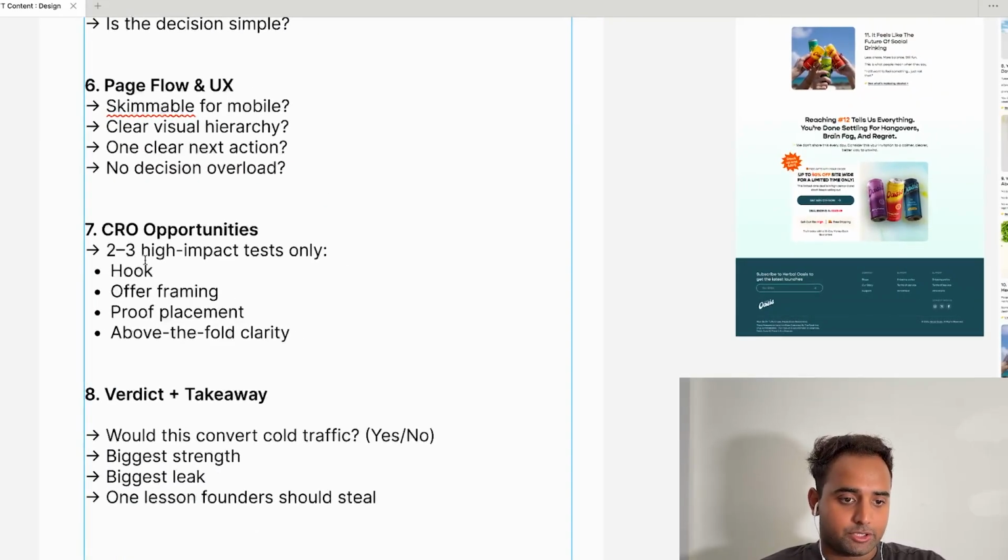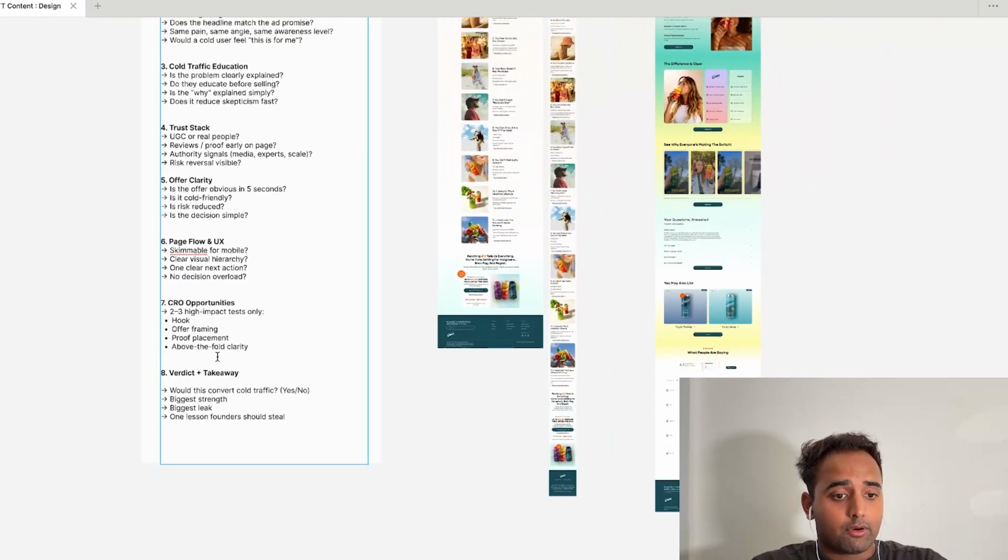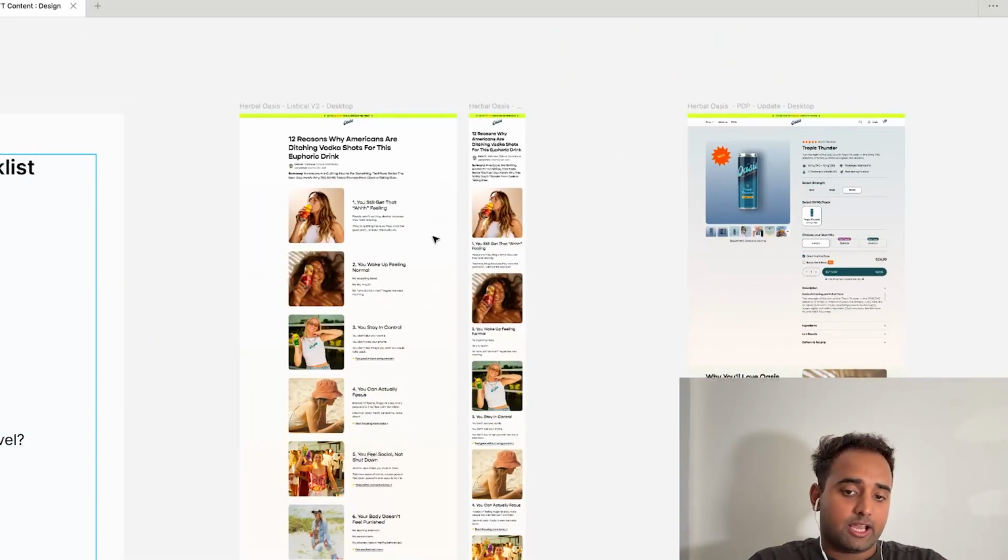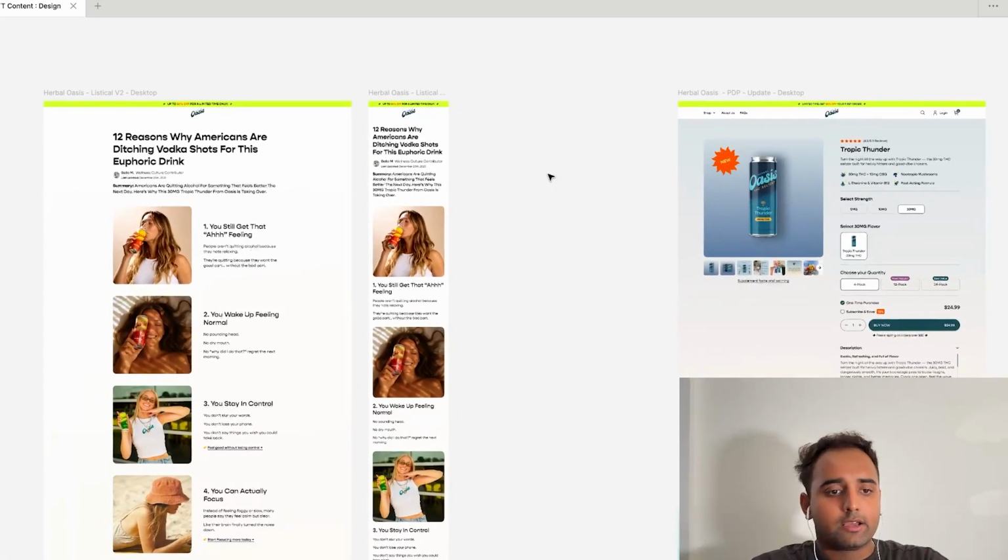CRO opportunities. 2 to 3 high impact tests only, right? That I'm going to show you right now. Hook, offer framing, proof placement above the full clarity. So the things that I would actually ask you to test on your funnels is, let's say you are actually running this kind of funnel and variation A works for you, but let's say it doesn't work for you.